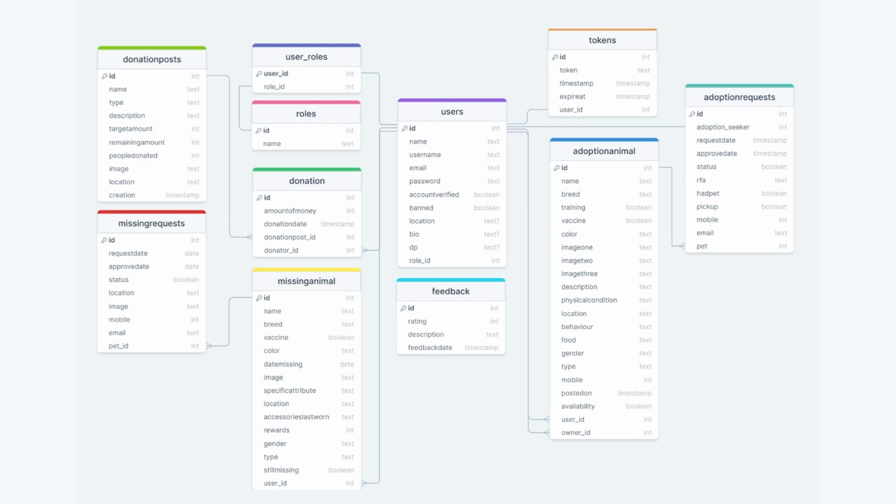This is the schema for our database. We have all the entities, tables, attributes, and types. We can also see the relationship among them with the help of pointers.